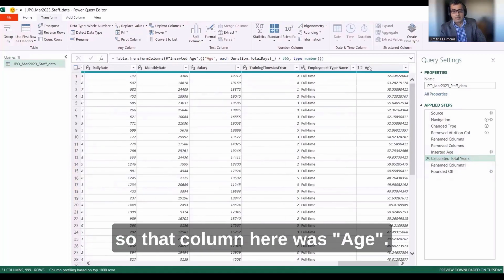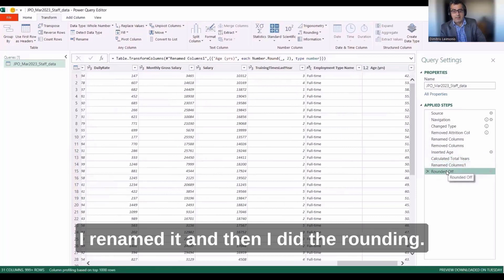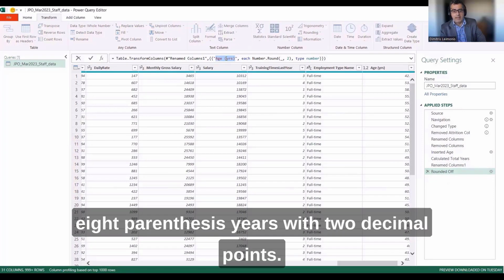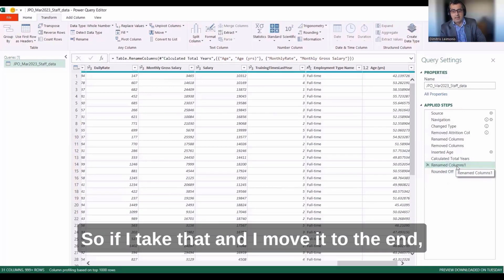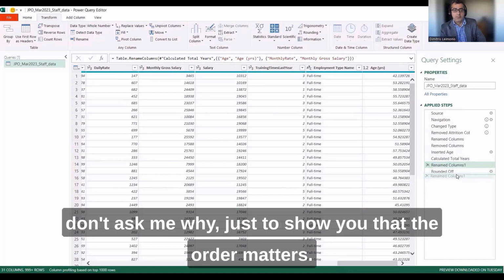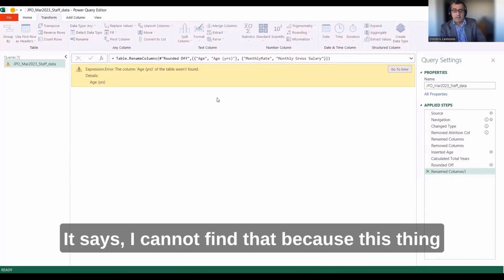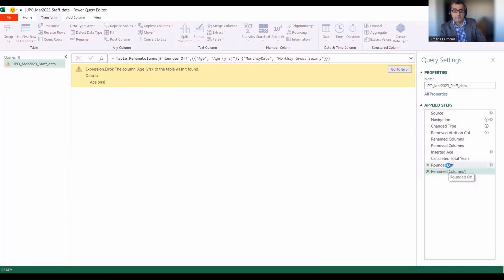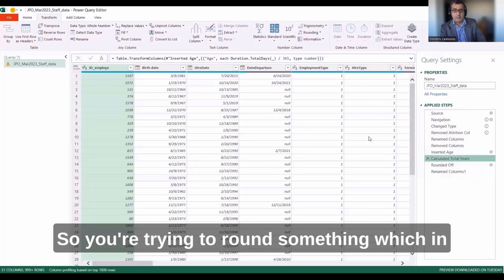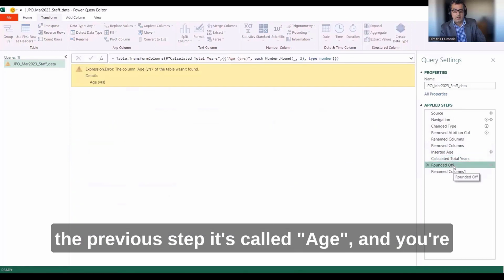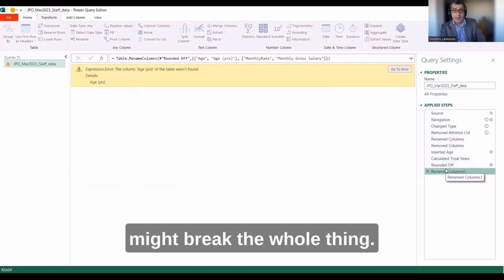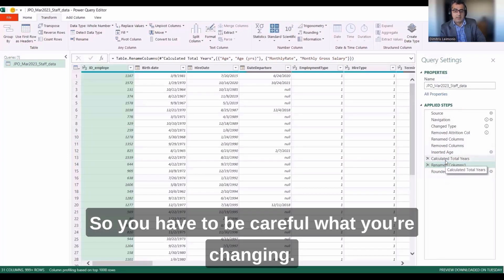column. That column here was 8. I renamed it, and then I did the rounding. What did I round? Look at the formula. I rounded the column called 8 parentheses years, with 2 decimal points. So if I take that and move it to the end, don't ask me why, just to show you that the order matters, it says, I cannot find that, because the thing you're trying to round does not exist. In the previous step, it's called age, and you're trying to round age parenthesis years. So by changing the order, you might break the whole thing. You have to be careful what you're changing.